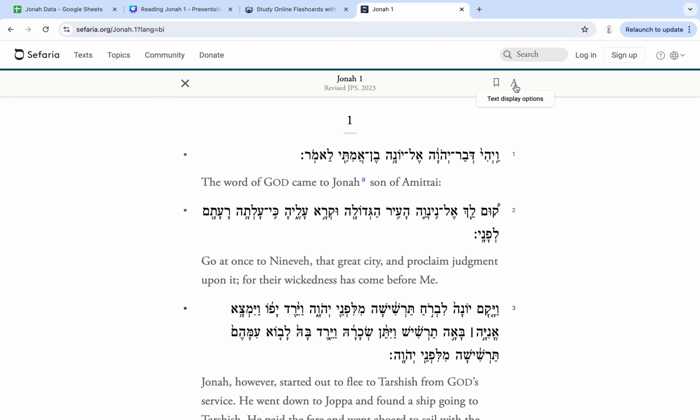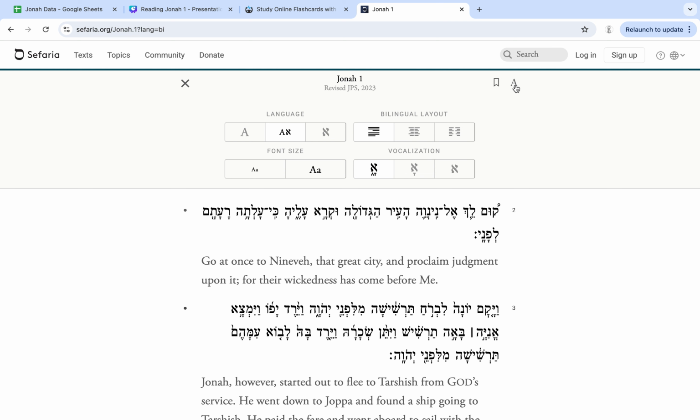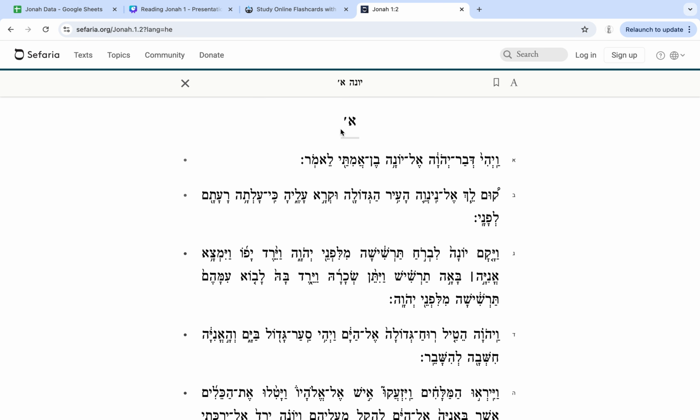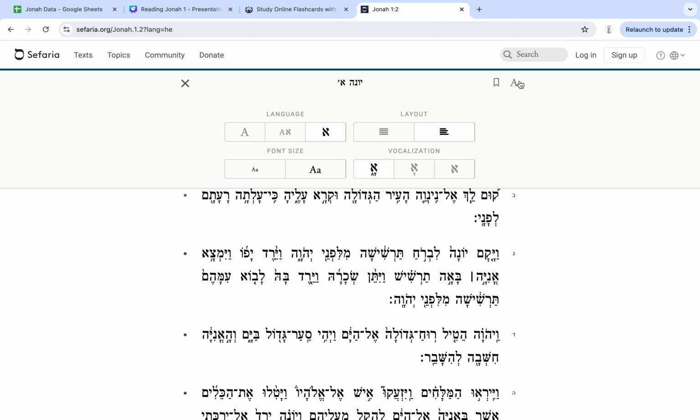And so we're going to go to text display options. And here's where you can really customize how the text appears. First, we're going to turn off the English because that's cheating. And then we're going to turn off the cantillation. And you can do that down in the vocalization section.